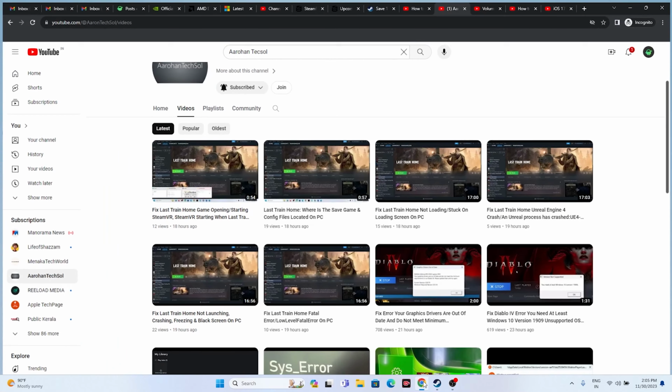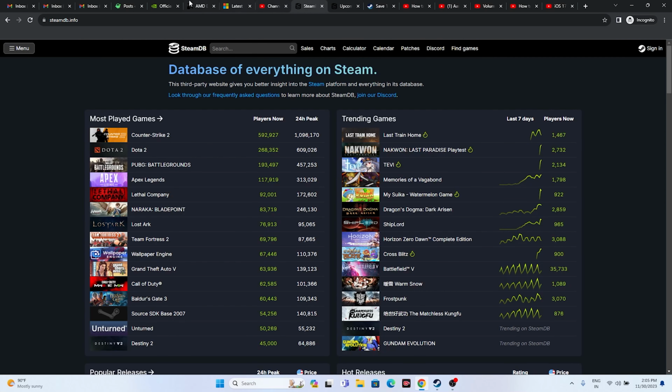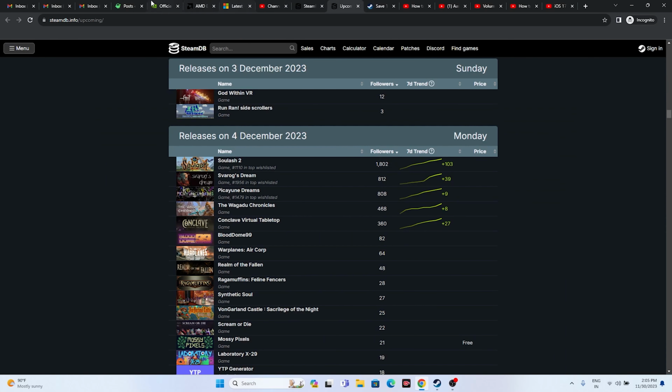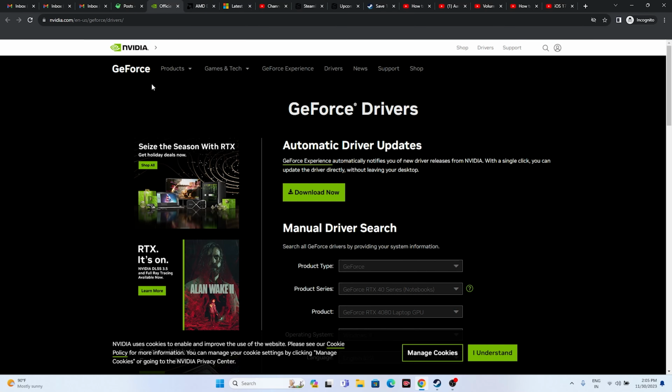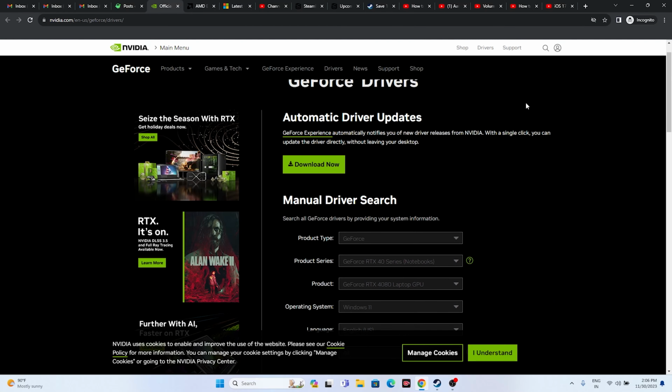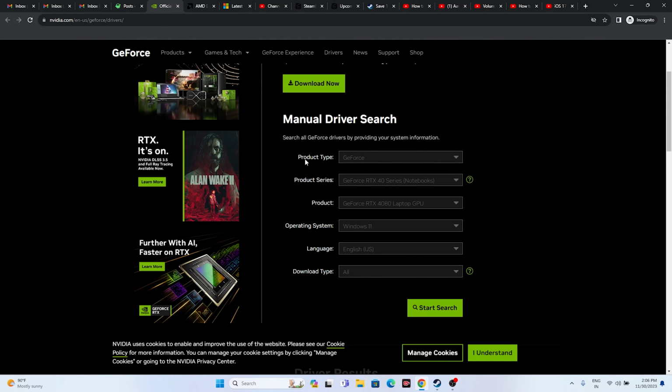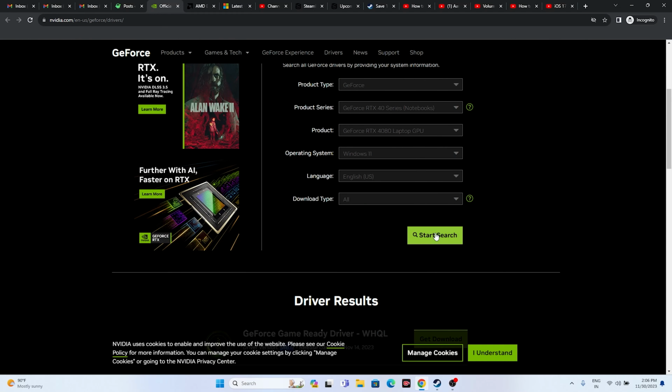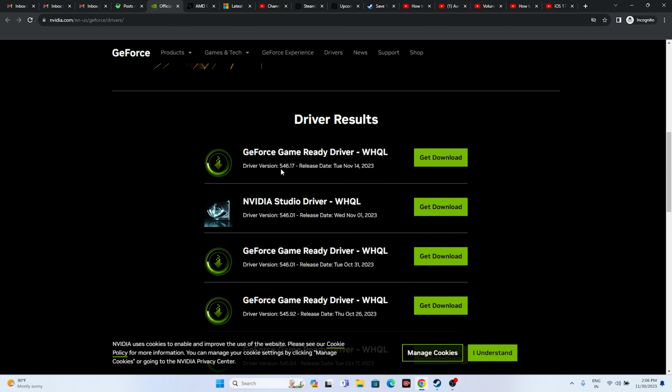Next, a very important step is updating the graphics card drivers. I'll be providing a link in the description to both NVIDIA and AMD. NVIDIA users have to select everything like your product type, product series, and operating system, and then go for start search to get the updated drivers. Download version 546.17, which was released on 14th November 2023, install it, restart is mandatory, and try launching the game.